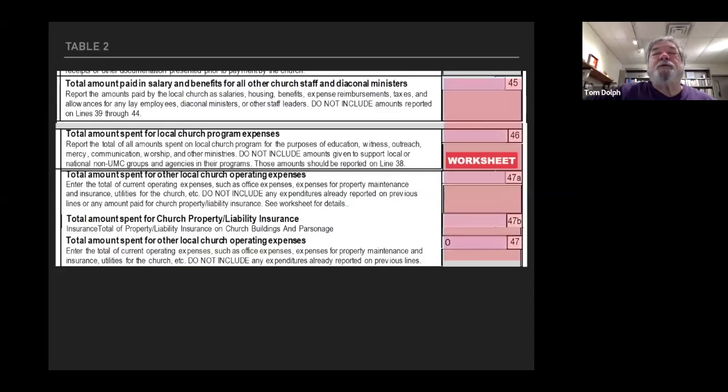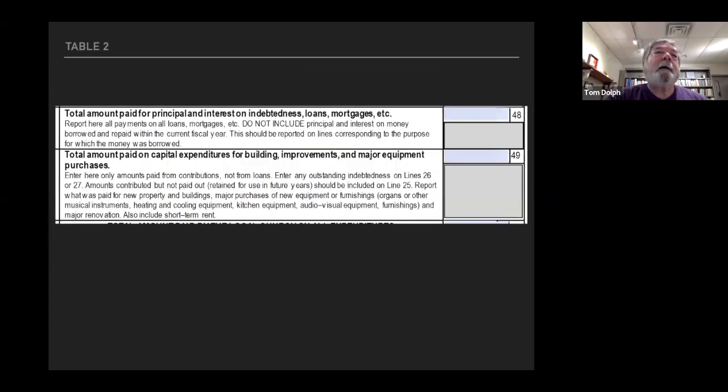All of these are also imported from your worksheet by column: other staff, salaries, program expenses, operating expenses, insurance, and totals. So all of these will be imported from the worksheet. This is why you can't do table 2 before you enter the table 2 worksheet. Line 48, you will have to enter.